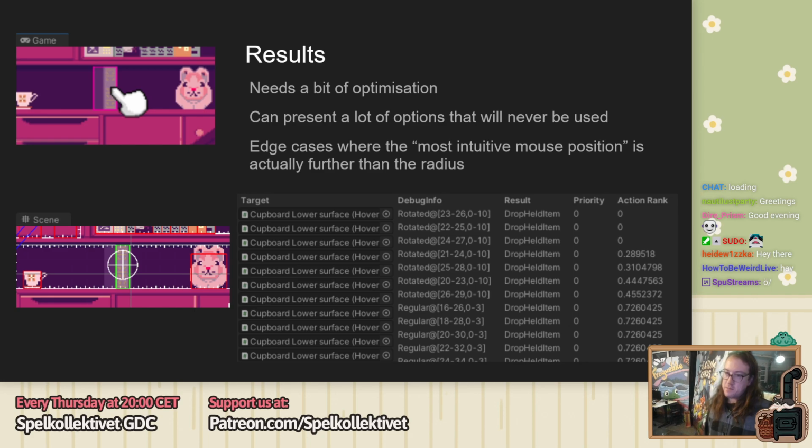It does need some optimization, and it does this sometimes. So the example is on the left. You can see I'm holding my mouse on a bookshelf, and it could go literally in all of these places, and then it just throws them all away. It's like, no, that's too far, that's too far, that's too far. May as well just put it where your cursor was. So I need to cut this down a bit, but at least I can see the algorithm working in real time, so I can see what I should change.